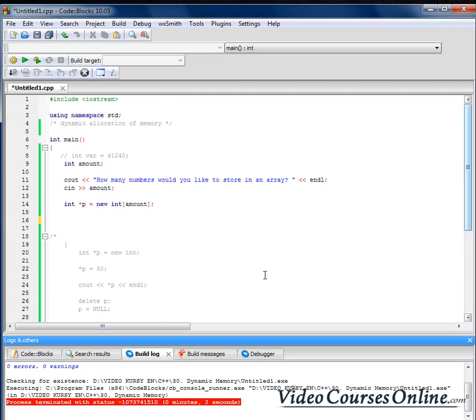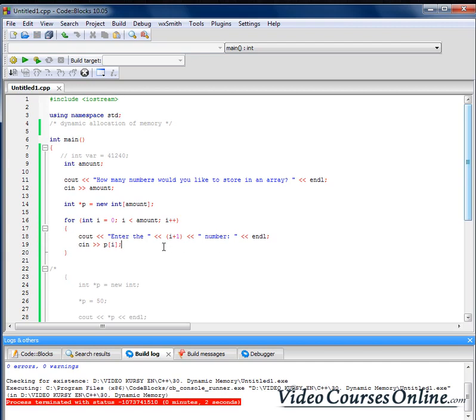at the end of the program. Remember always about that. And now we can do, for example, for int i, when i is lower than amount, i plus plus. And let's send to the output cout "Enter the", and let's send to the output which number, so i plus 1, because here is 0, so 0 plus 1 is 1, and "number", and then colon, endl, and let's take that guy here.